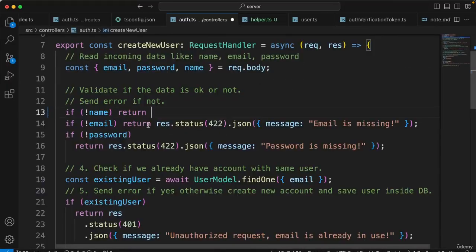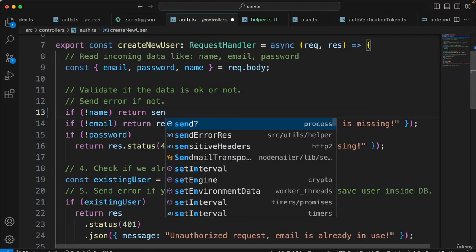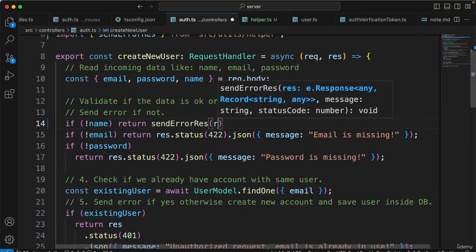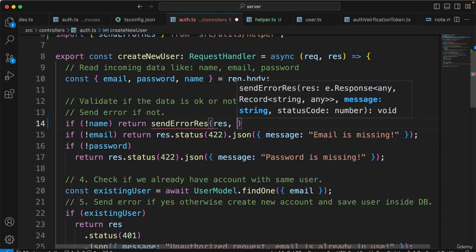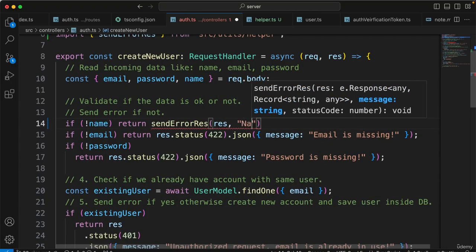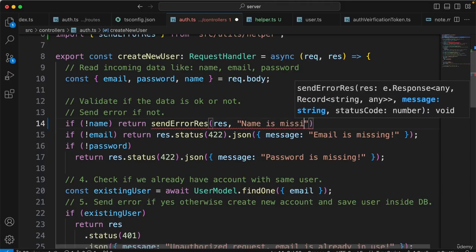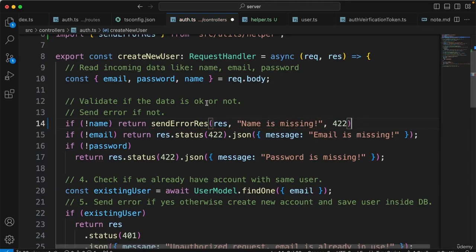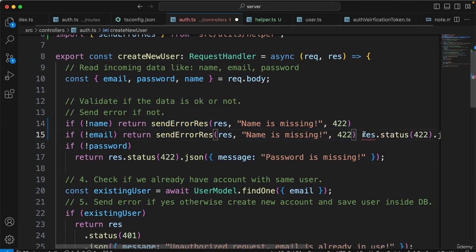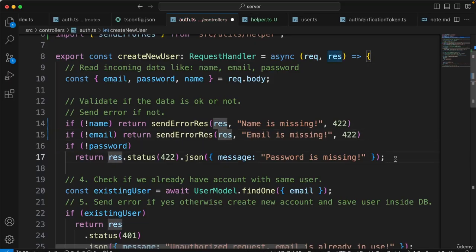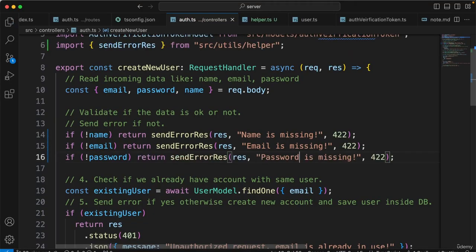Now we can simply return sendErrorResponse, and here we have to pass the response object and the message itself, which is going to be name is missing. And also we have to send the status code like this. Now we can simply copy this, come down and replace the message email is missing. And we are going to simply remove rest of these things. Let's do the same thing here as well, like this.